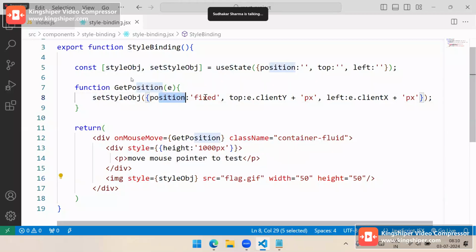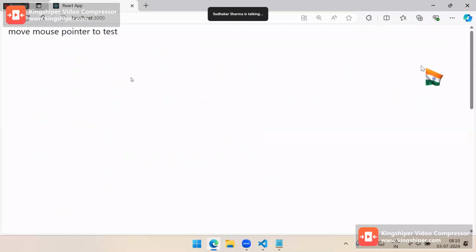What is the position? Position is fixed. And what is X position? X position is your mouse X position. What is Y position? Mouse Y position. Then what happens is that the image will move along with the mouse. It is moving along with the mouse pointer. You can keep anything. You can put a text. You can put some image. You can put anything. You can put a button. You can put a revolving animation, anything.